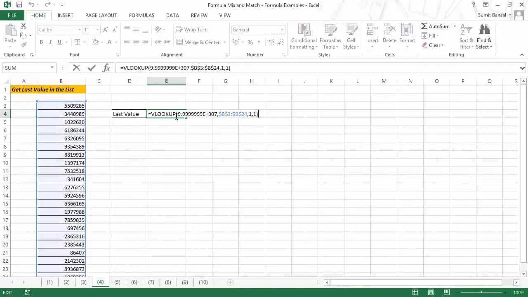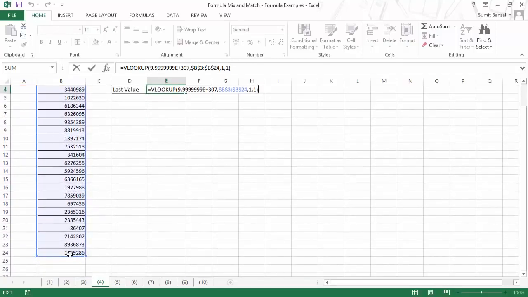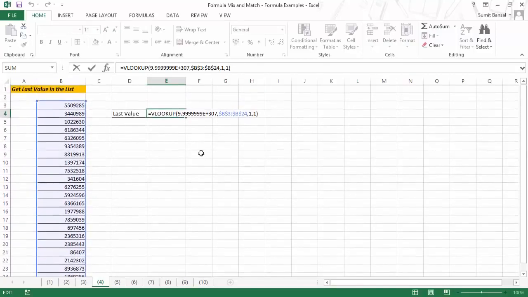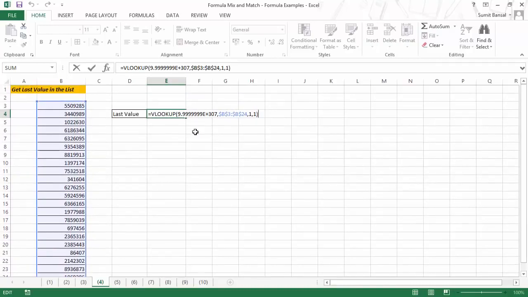The reason this works is because in case of approximate match, Excel would look through this entire range and find the number bigger than this number, and whenever it encounters a number which is bigger than this, it would stop there and give you the value just prior to the bigger number. In this case, it cannot find a number bigger than this. This list does not have it, so it would scan through this entire list, go to the end and give you the last value because it cannot find a number which is bigger than this number. So this is how you can find the last value in a list, by using VLOOKUP and the property of approximate match within VLOOKUP.